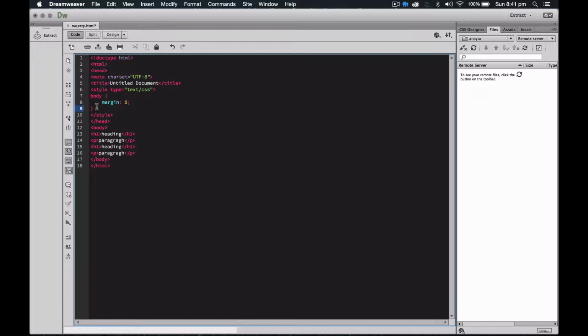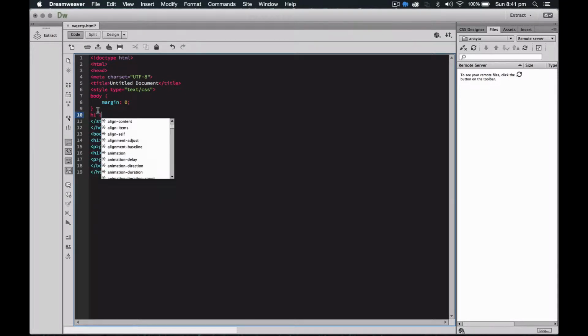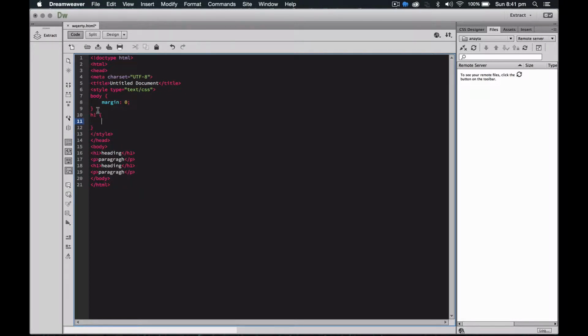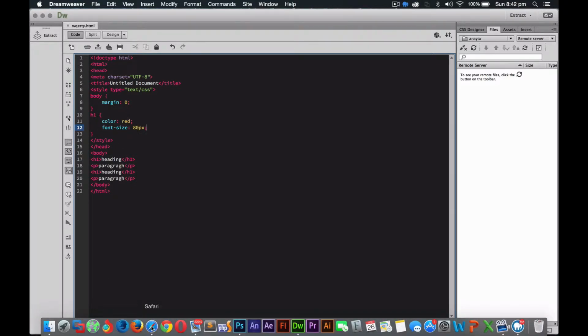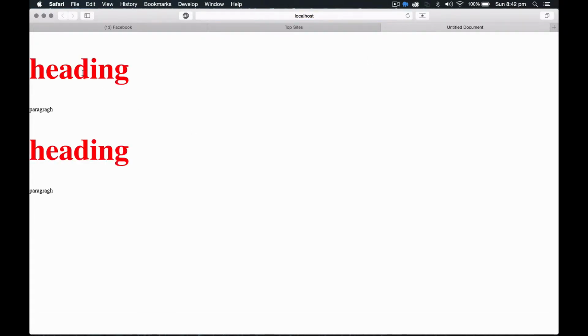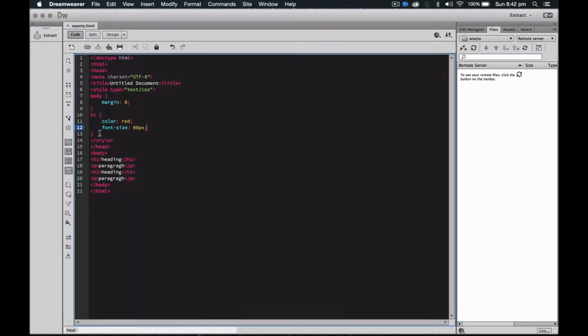Now, on a web page you often have multiple H1s and multiple paragraphs. If you want to style all of them in one hit, you would go H1 and say color, we'll make that red, and font size, we'll make that 80 pixels. We'll save that, and you're going to see both headings are red and our paragraphs are still small. The same applies with the paragraphs, obviously.